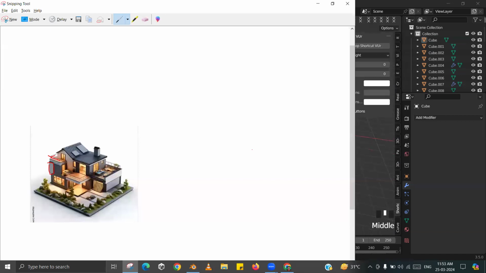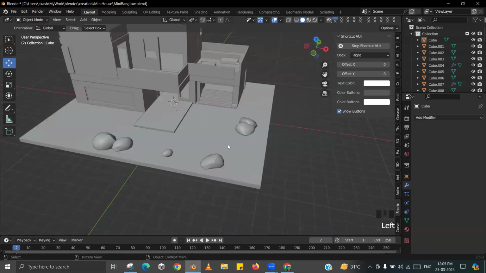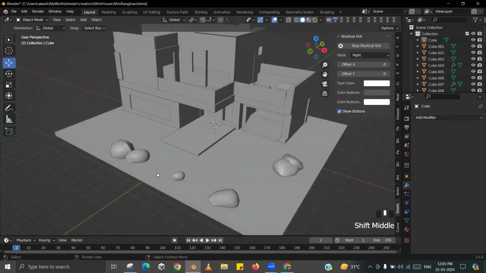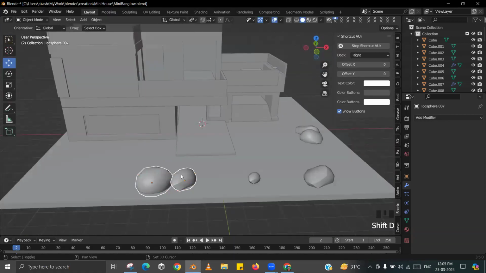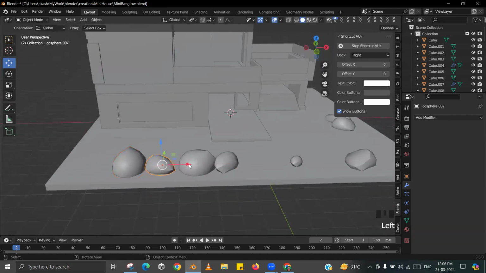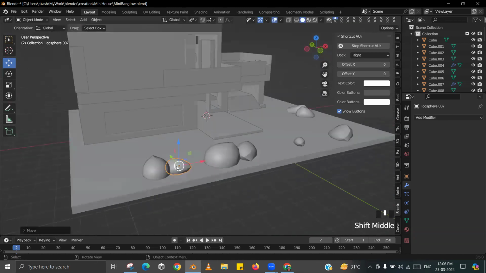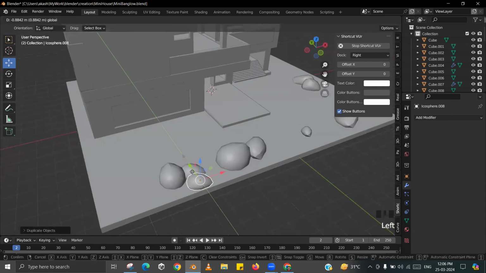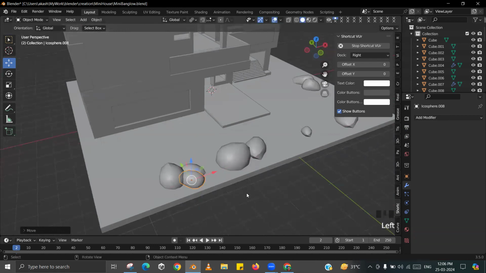Control S. We will carry on further. So let's just duplicate a few of the stones and do variation in their size as much as we can. Right, like this. Take it somewhat like this. Rotate along that 180 degrees. Somewhat like this.